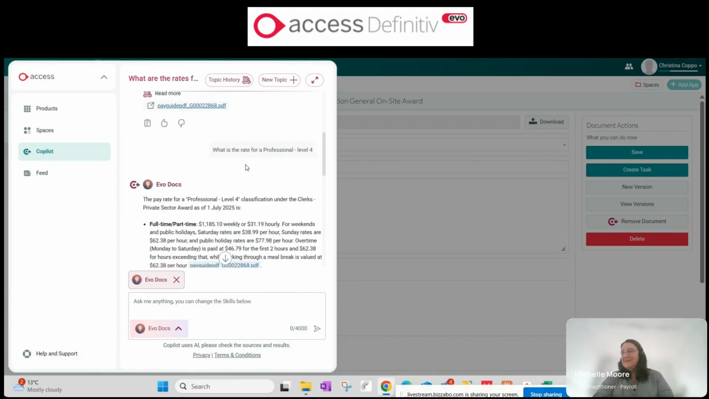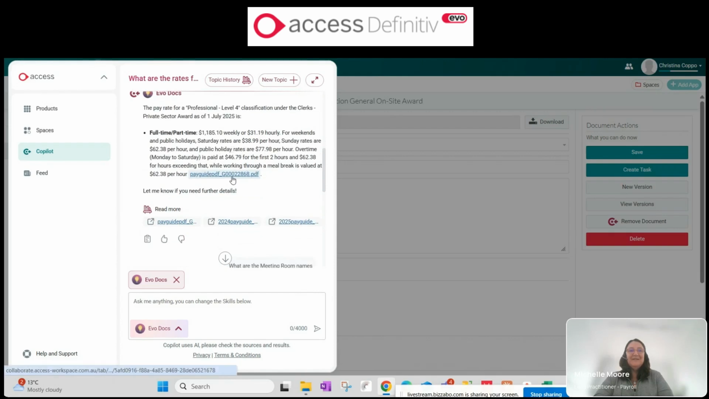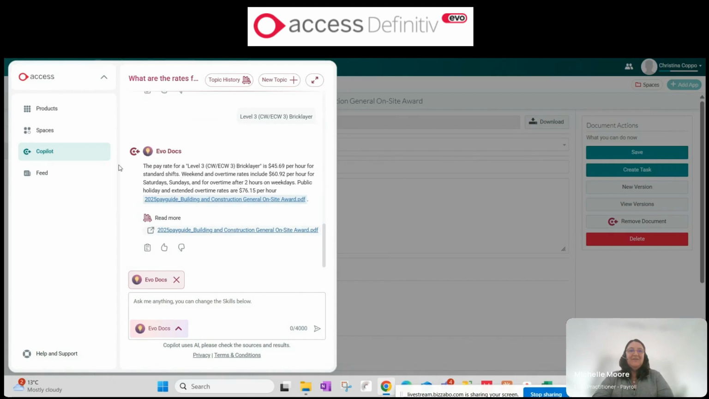I've got a couple of other different examples in here. I've just put in, what is the rate for a professional level 4? Now we have a lot of awards in there, so it's told me what it believes it has found and where it's found it. But it's also telling us you might be able to find this in these other documents as well. Again, it's leading us to the source information, which saves you time at the end of the day. And I've popped in another one, about another clerk and another role, what their class is, and again you can click on here and it takes you straight through.